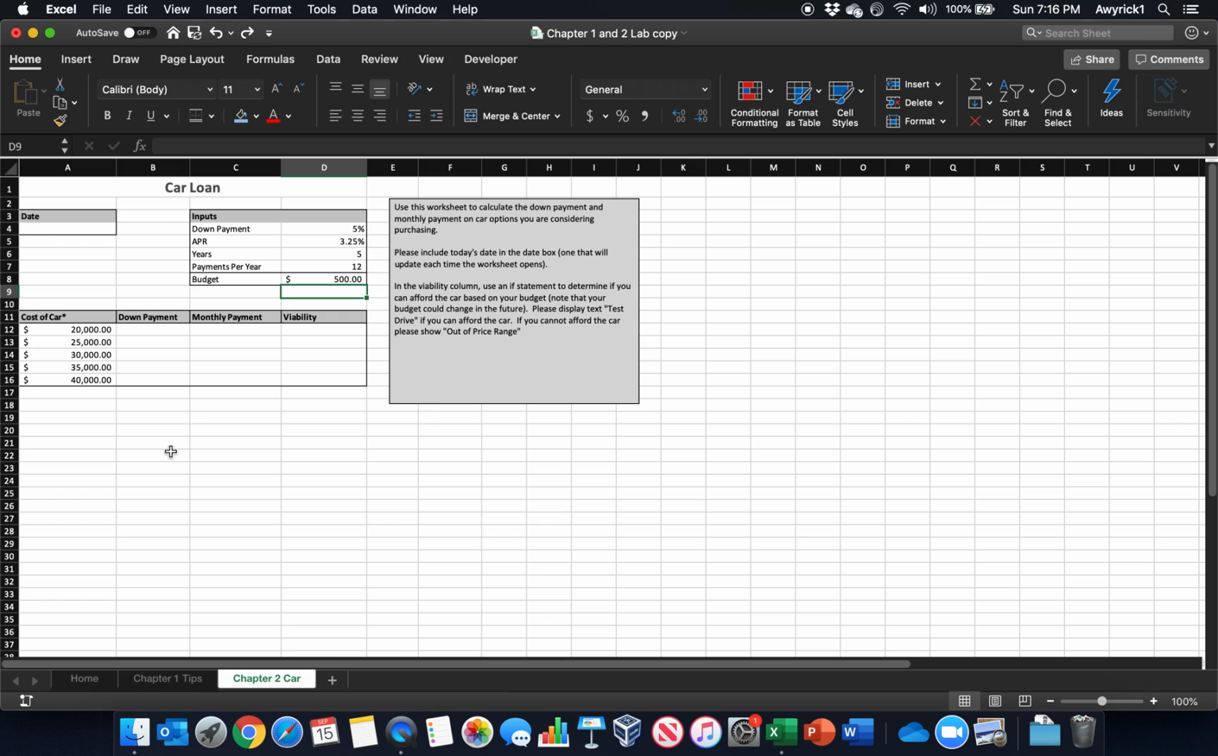The next page in this workbook in this lab is the payment, our first payment function. So this one says, use the worksheet to calculate the down payment and monthly payment on car options you're considering purchasing. Please include today's date in the date box, one that will update each time the worksheet opens. In the viability column, use an if statement to determine if you can afford the car based on your budget. Note that your budget could change in the future. Please display the text test drive if you can afford the car. If you can't afford the car, please show out of price range.